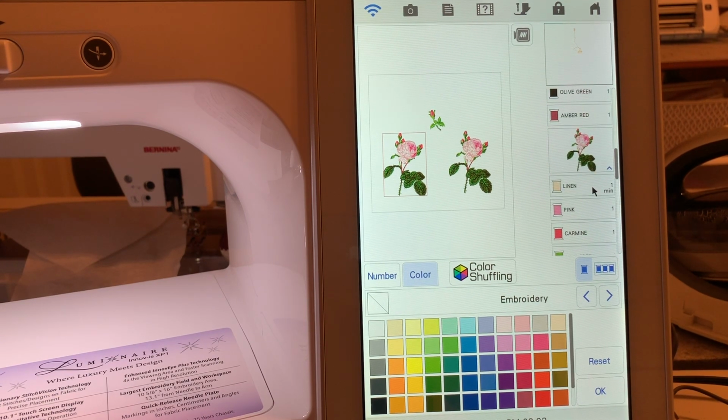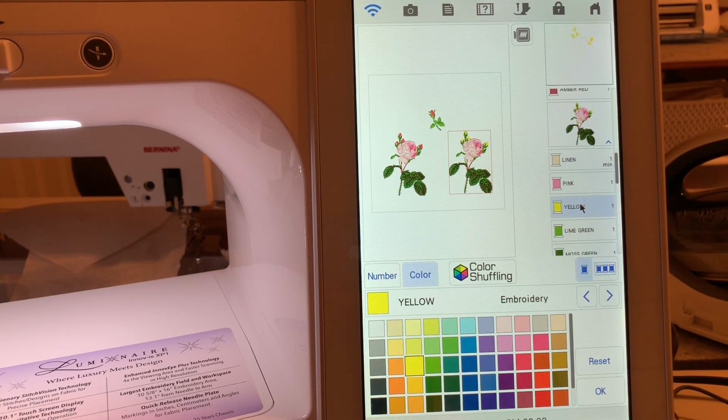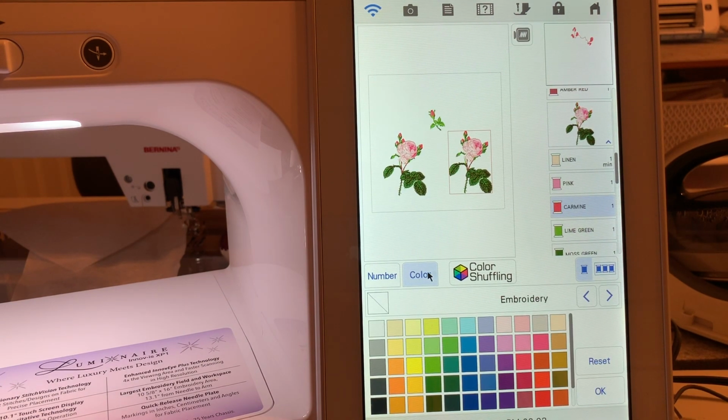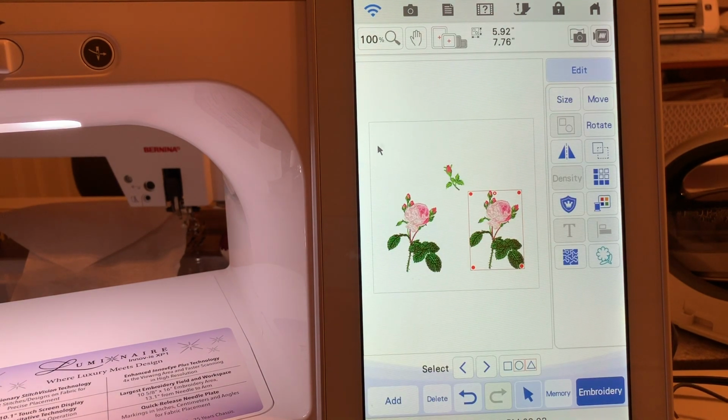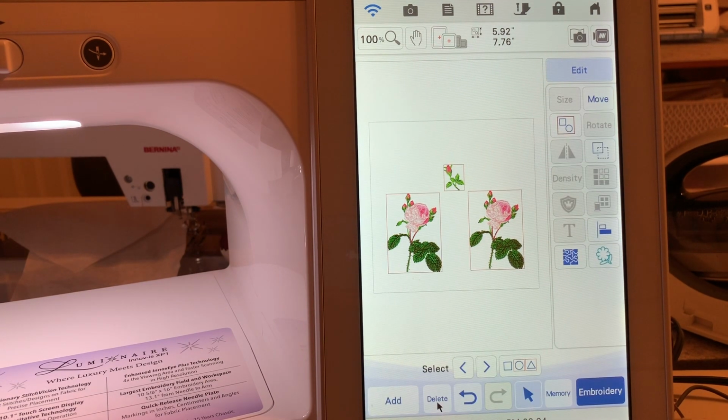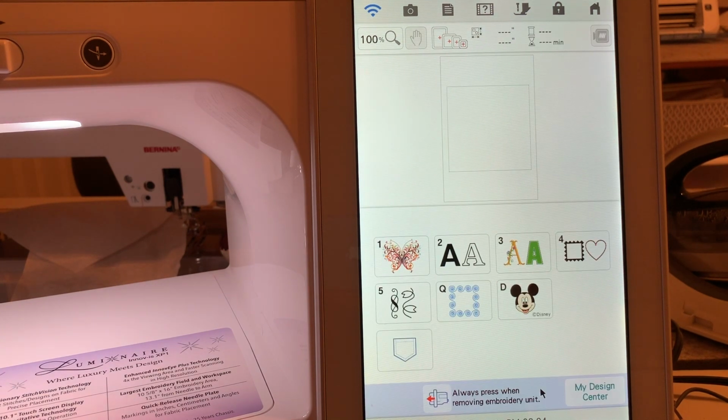So if I select this design, you notice that the box is moving, and if I wanted to change it to have yellow rosebuds, I could do that, and I can leave the other ones as they are, or I can change them. Okay, we'll choose reset and choose OK. Now let's go ahead and clear all of these designs from the screen. And to do that, the fastest way is to group them again. So we'll select everything, choose OK, and choose delete, and choose OK.